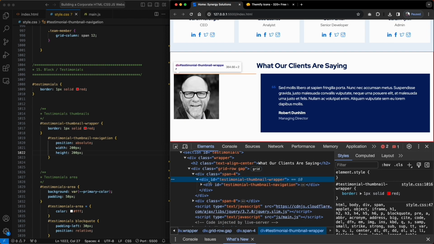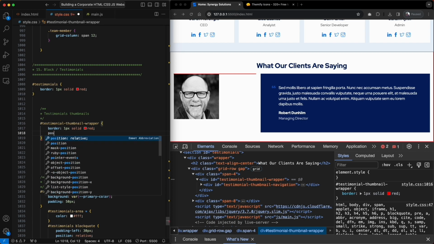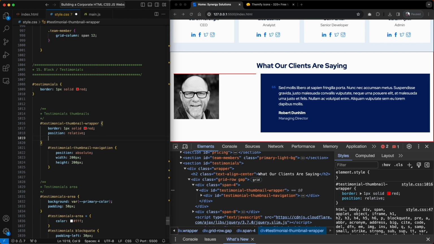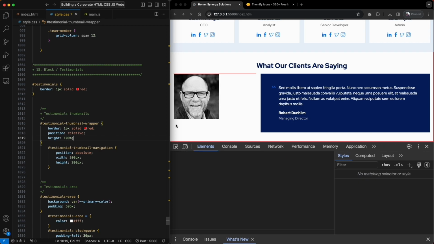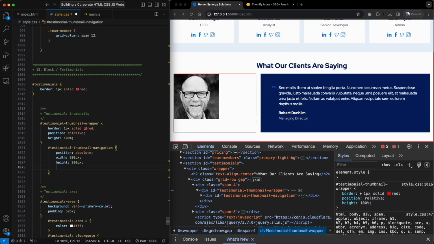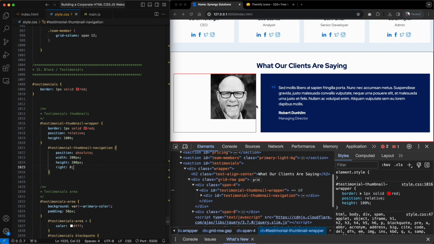Perfect. Now, let's see here. If I say position relative and make this a height of the parent, which is 100%. Okay, cool. So now it's back to being the same height as our block quote area. So now let's position this profile photo to the right first and say right is 0 and goes up here. Fantastic. Now we want to overlap it.